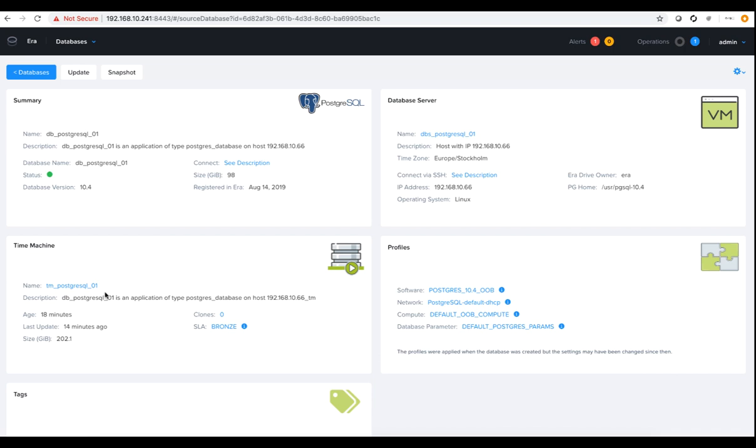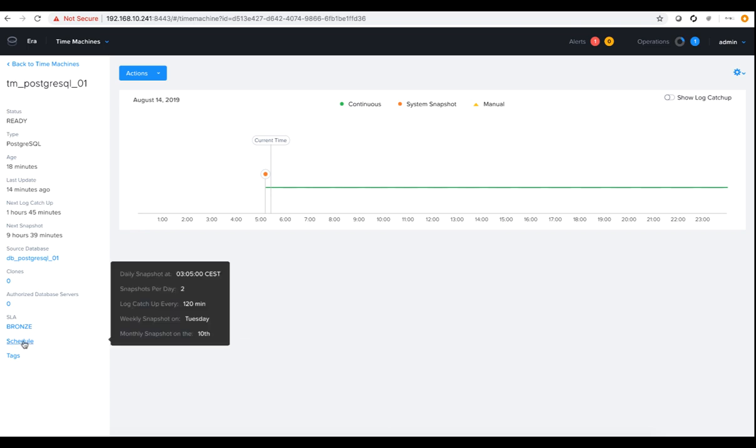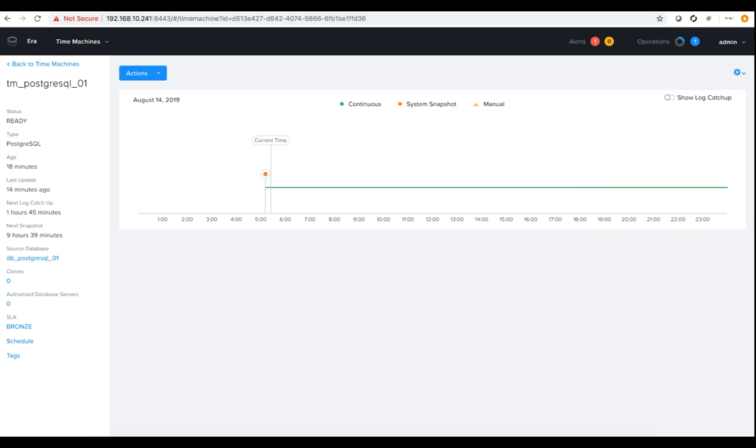Access the time machine by clicking the tm_PostgreSQL_01 link. Here we can see that the SLA is bronze and has a schedule with the following configuration: daily snapshot at 3:05 AM, 2 daily snapshots, log catch-up every 120 minutes, weekly snapshots on Tuesday, and monthly snapshots on the 10th.